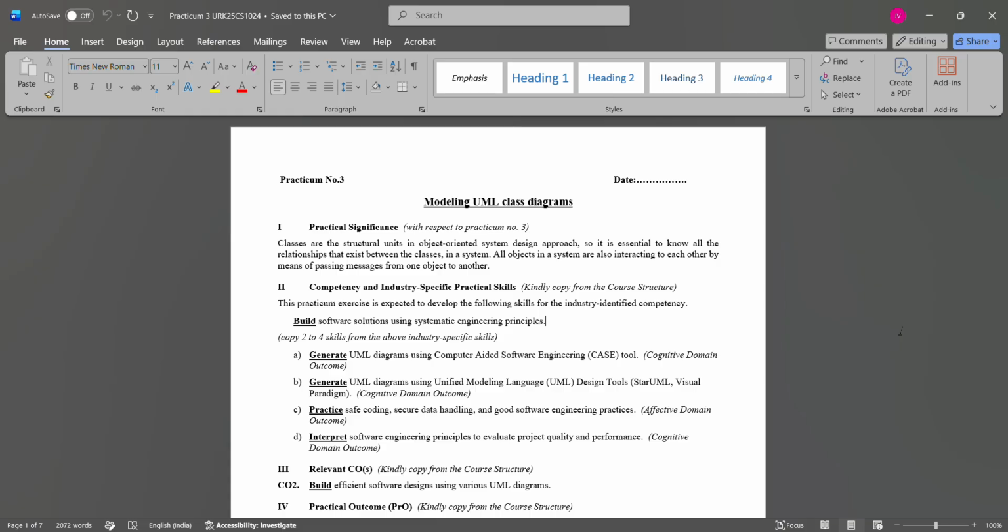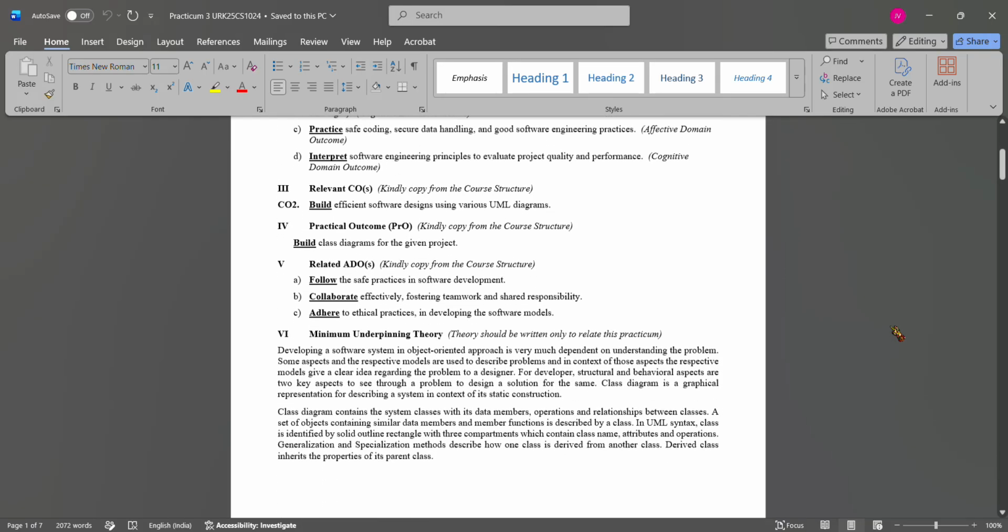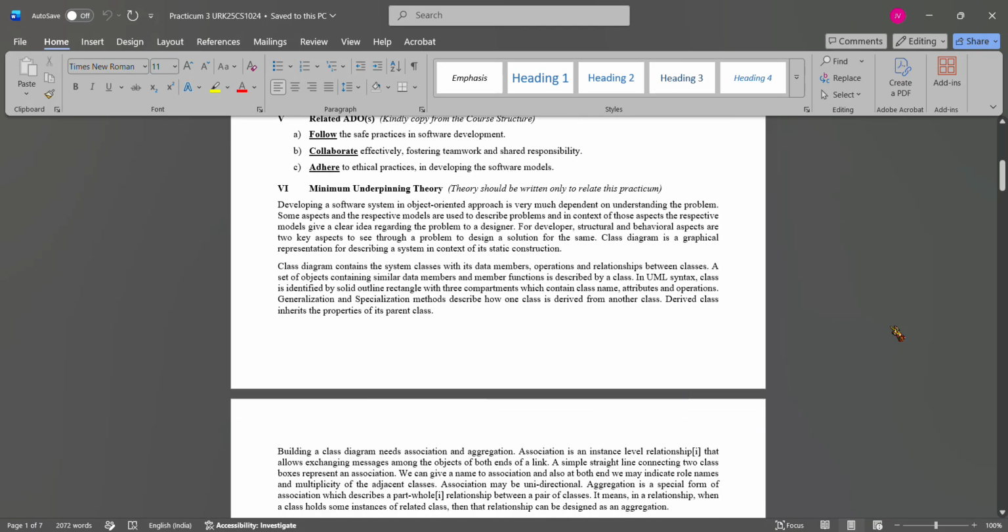In today's video, we are going to discuss Practicum number 3, Modeling UML Class Diagrams. A class diagram is a UML structural diagram used to represent the static structure of a software system. It shows the classes, attributes, methods, and relationships between different classes.